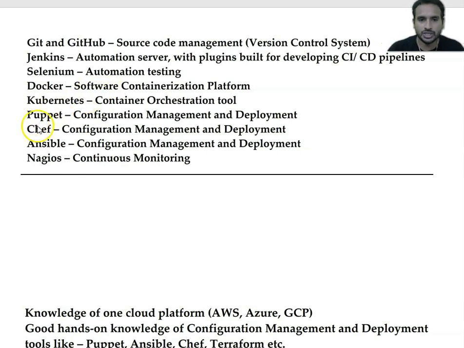Now Puppet, Chef, Ansible, or you can say Terraform. These are configuration management and deployment tools.